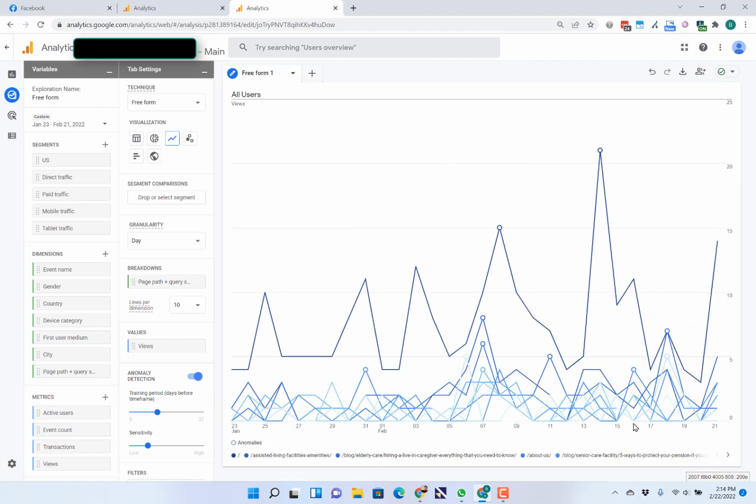This is now looking at each individual page, which is a lot of pages. We don't necessarily want all of that. You could see that this is currently under breakdowns. I will simply remove that in breakdowns. Boom.